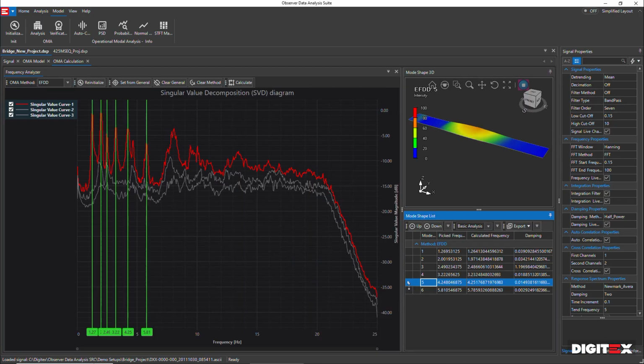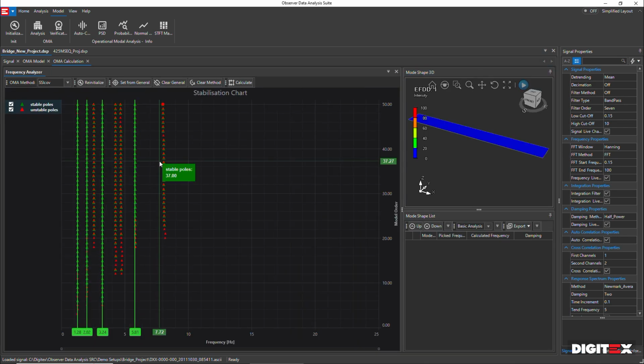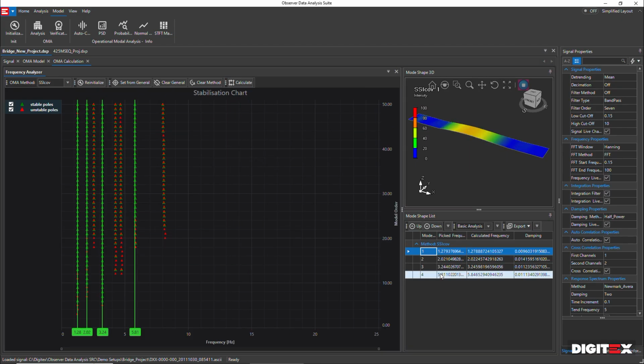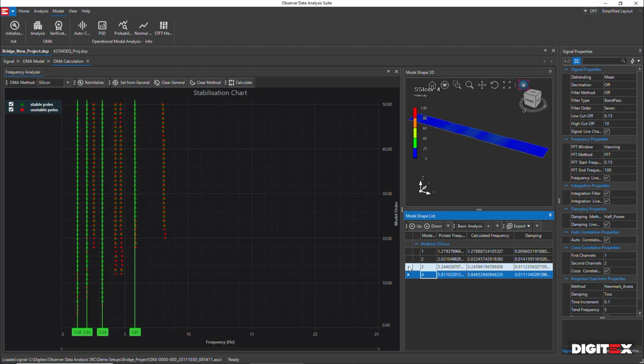So a total of 6 modes have been identified here, all with different shapes and all with different frequencies and damping ratios. Again, I'm going to use a different method. I'm going to use the SSI covariance method in this case, and I'm going to select 4 frequencies that have been identified from this stabilization diagram. Again, by pressing the calculate button, I can calculate and finally compute the natural modes for this bridge.